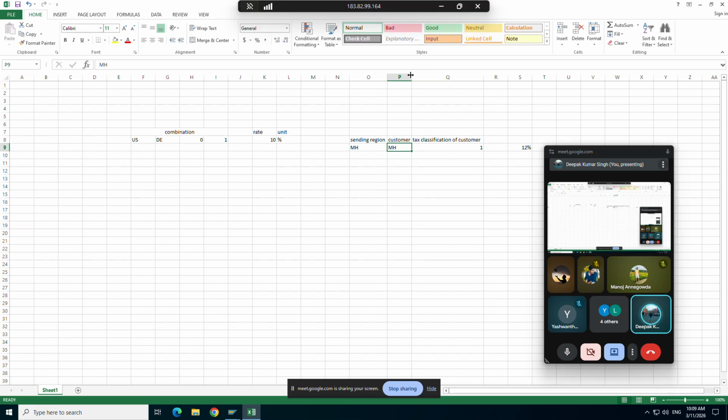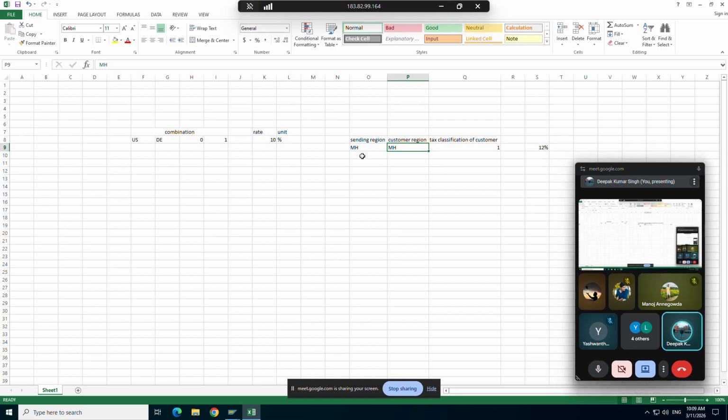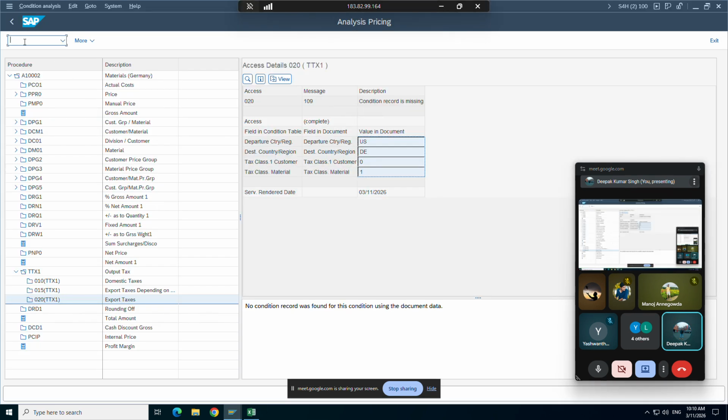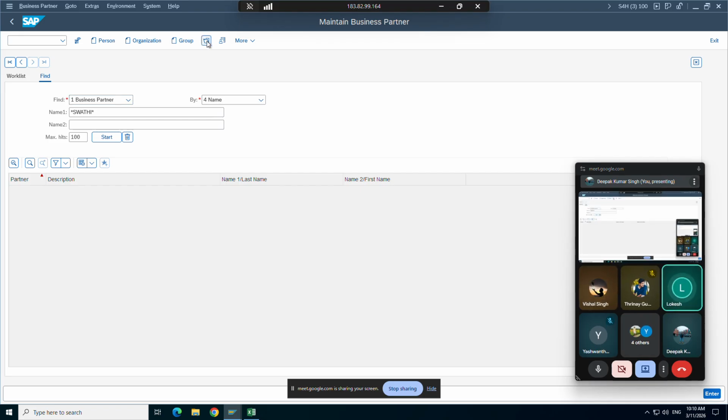So now, how do you maintain pricing in SAP based on this combination you maintain? Let's say from MH to MH, and there is a government customer. What will you maintain in the customer master? If you remember, the tax classification will be zero, meaning non-taxable, generally. No tax.